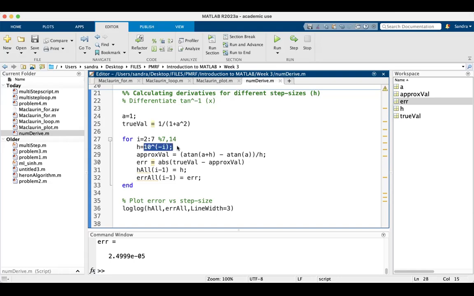So this is 10 raised to minus 2. Next it is 10 raised to minus 3. Next value will be 10 raised to minus 4 and so on. This is the approximate value. For a particular h value, I calculate the approximate value. This is the true value. I calculate there. Then I save the h values in this vector and error values also in this vector.